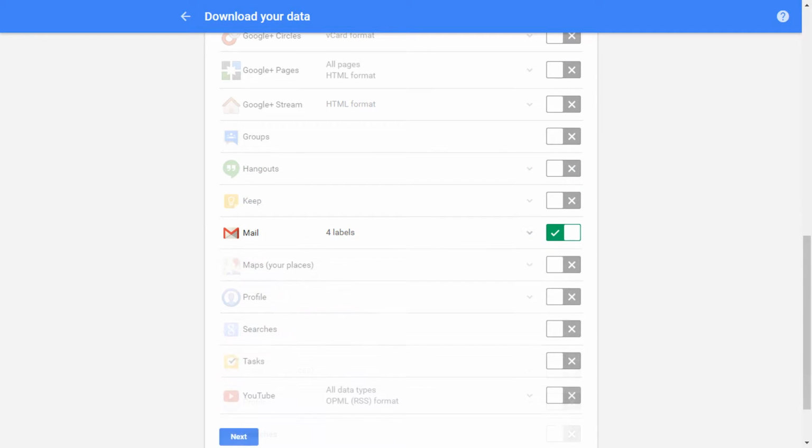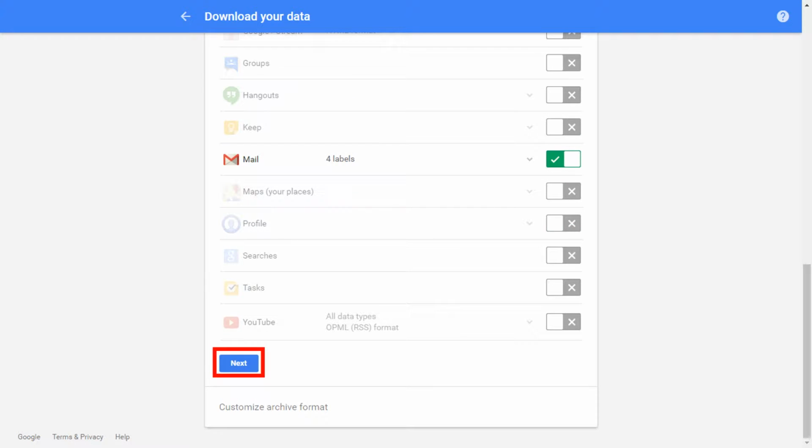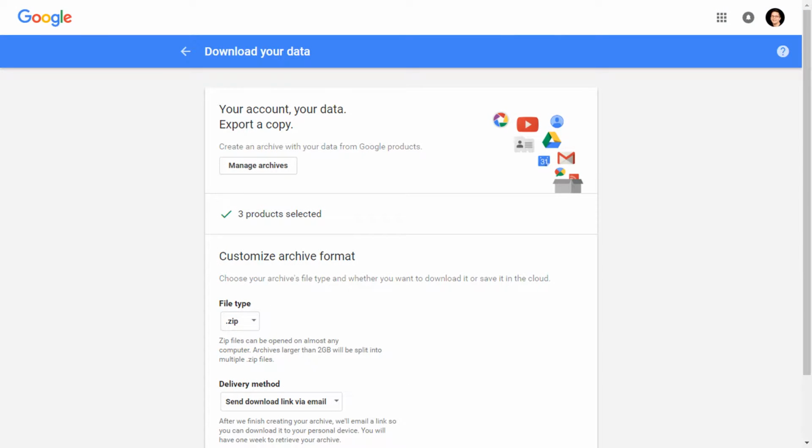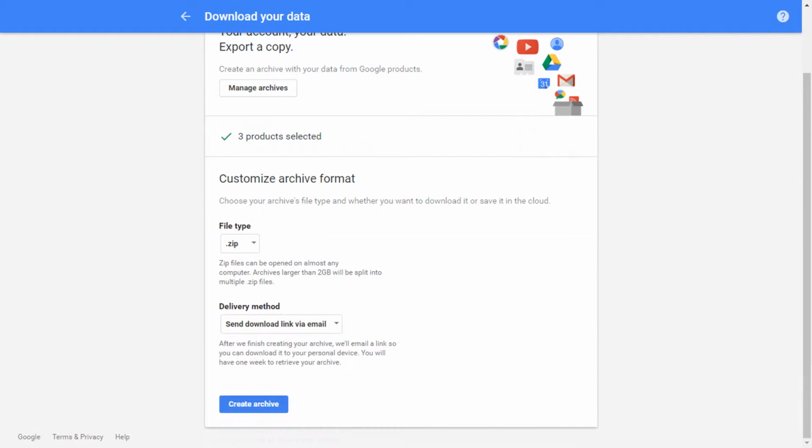Now let's move to the next section. So click on Next button. Here you can choose the archive data file type. Then select the output data delivery method. Different methods are available. Choose a method. Now click on Create Archive.